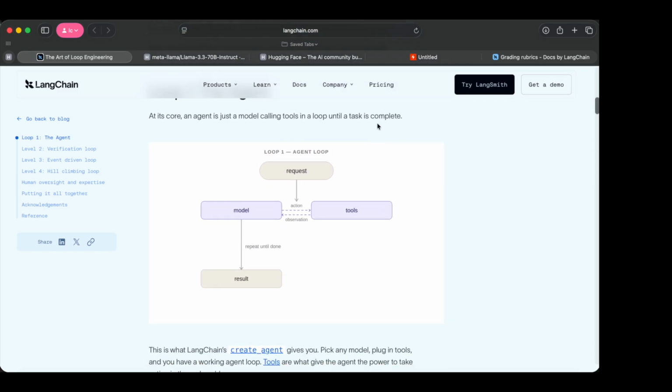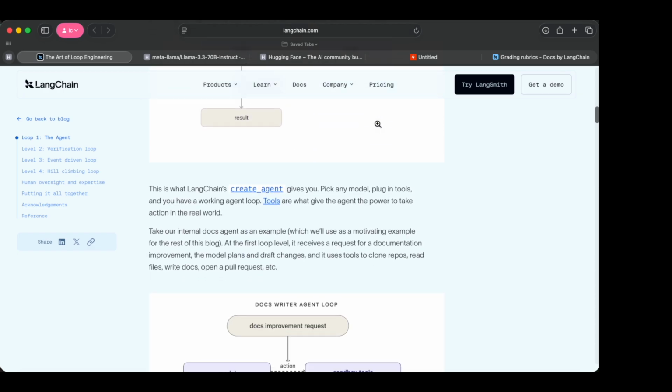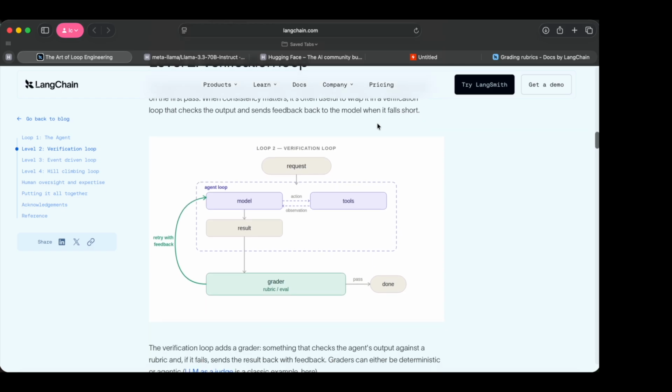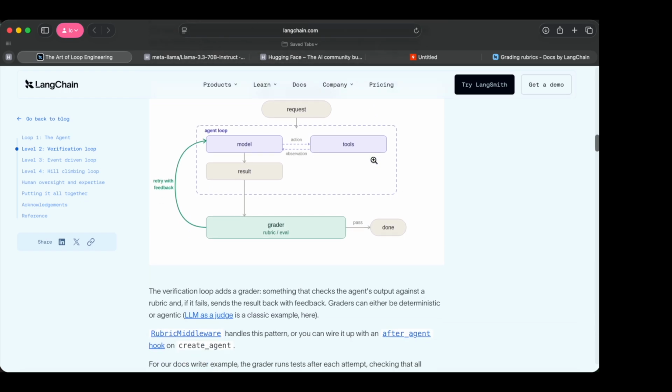The first loop is the agent loop, which is pretty basic. It just calls the model and then it calls the tool and then it repeats. And that's basically the cycle of the first model. Now, the second level, the verification loop, has a grader that checks the output of the model against a rubric and sends it back if it fails.